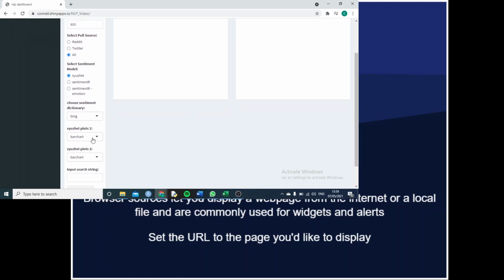So then we have an option of choosing our output. We can choose to plot our output as a bar chart, which will give us a percentage score for negative and positive sentiment in each tweet. This will split by Reddit and Twitter, so we will get to see the negative and positive scores for Reddit and Twitter. So let's select bar chart here.